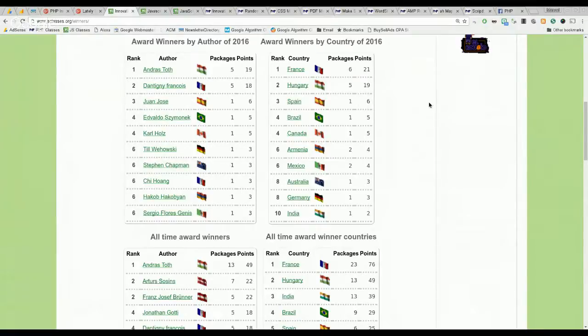In terms of countries, as you may see, the relation between the authors and the countries is not exactly the same anymore. So far, France is in first place with 6 packages and 21 points. Then Hungary with 5 packages and 19 points. Then Spain with 1 package and 6 points. Brazil with 1 package and 5 points.